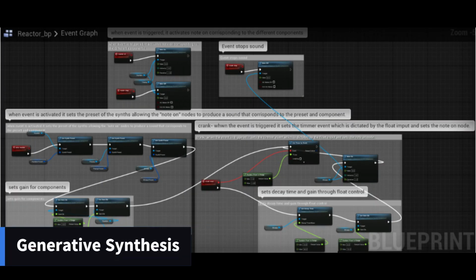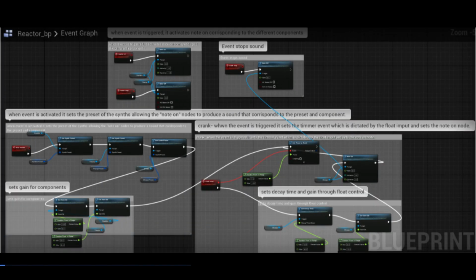Here we have an example of generative synthesis using Unreal Blueprints. This just allows the possibility to create a variety of different synthetic sources throughout a project.